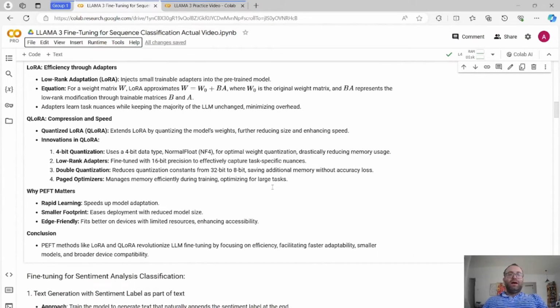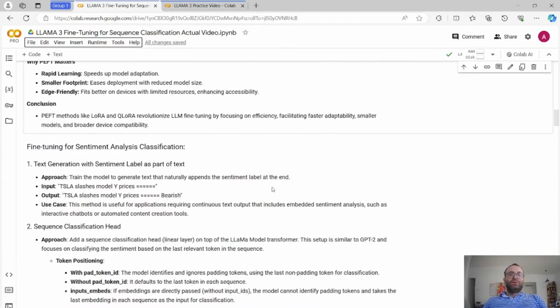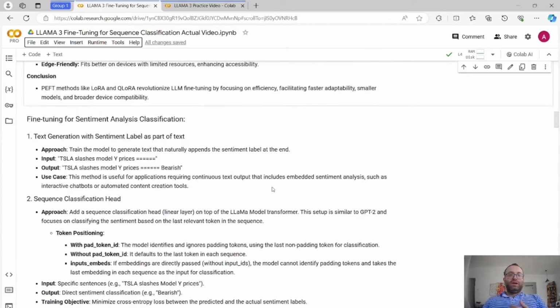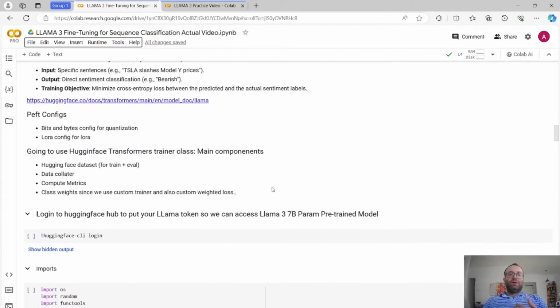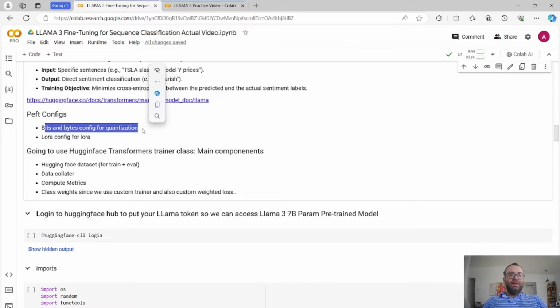Okay, so now before we get started, let's talk a little bit about a few more things. We talked about how we're using parameter efficient fine tuning, so LoRA and QLoRA. We need a config for each one. For the QLoRA quantization, you have what's called a BitsAndBytes config, and for LoRA, you have a LoRA config. You need these two things for the parameter efficient fine tuning.